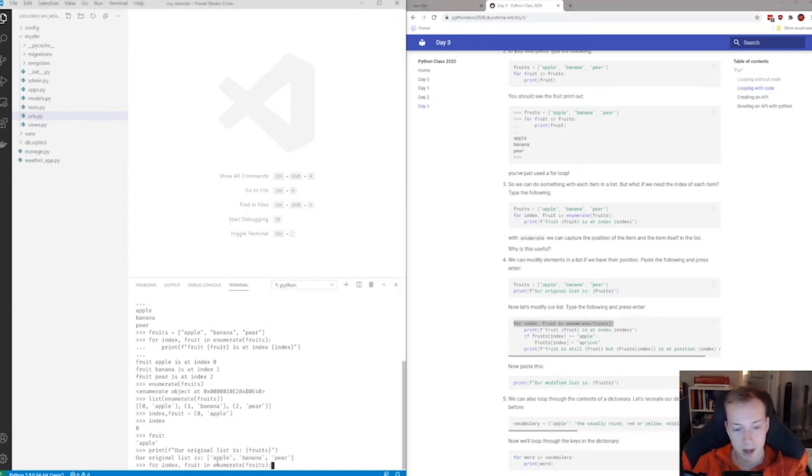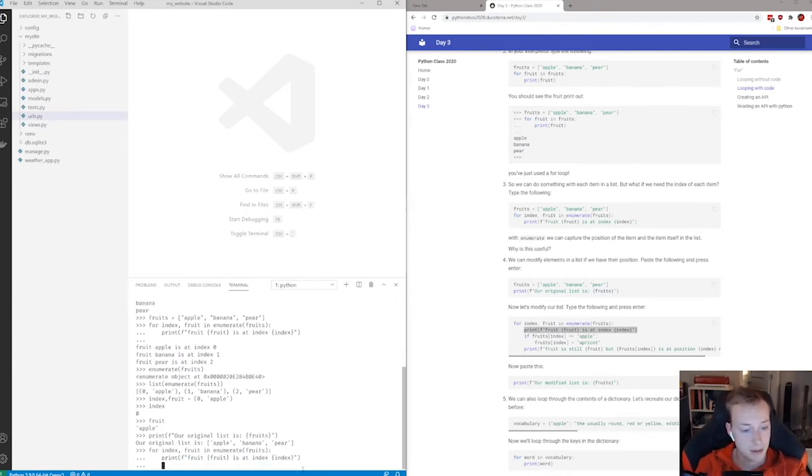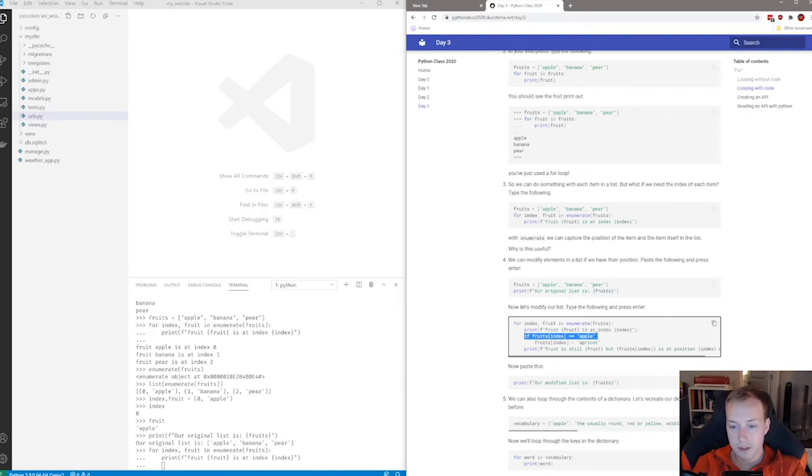So for index, comma, fruit in enumerate fruits, we're going to print first that same sentence we used up here. So we're going to say print fruit is at index, index. So for apple, that'll say fruit apple is at index 0. For banana, that will say fruit banana is at index 1. You get the idea. Then we're going to say if fruits at index. So we're saying if fruits at the index.